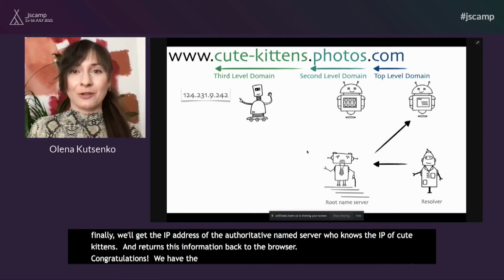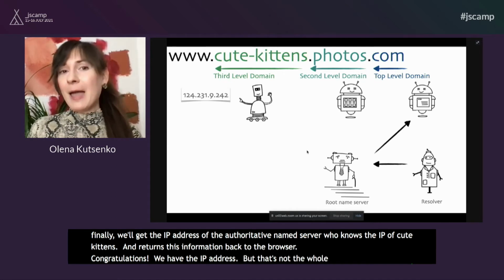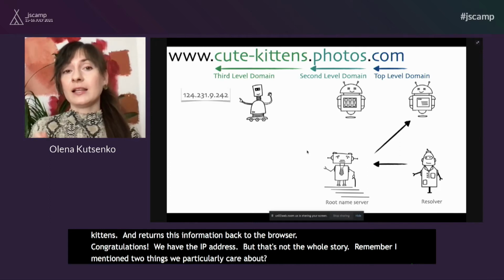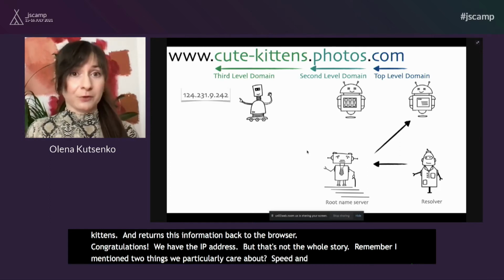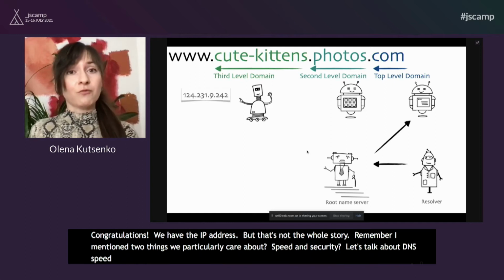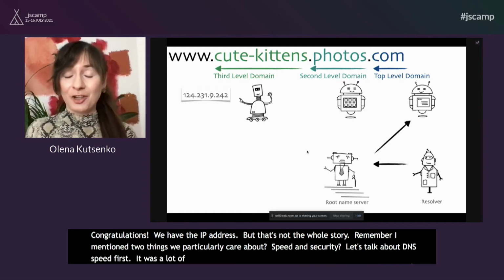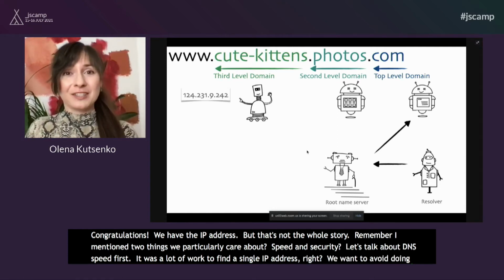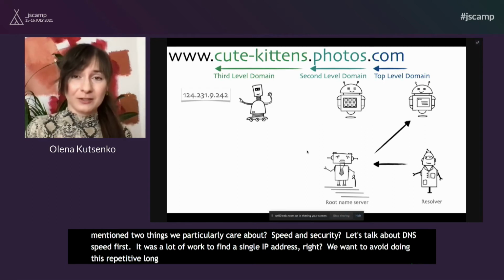But that's not the whole story. Remember, I mentioned two things we particularly care about, speed and security. Let's talk about DNS speed first. It was a lot of work to find a single IP address, right? We want to avoid doing this repetitive long journey every single time we are connecting to a web server.